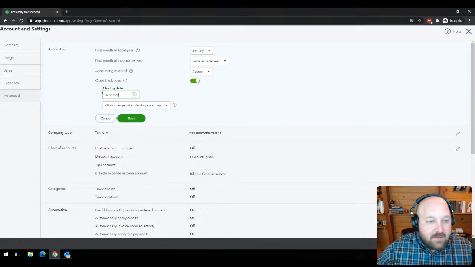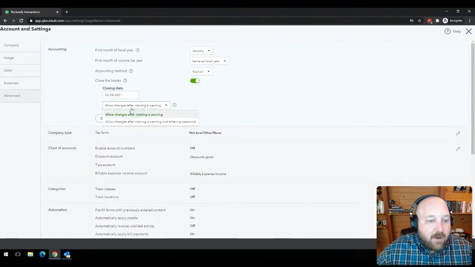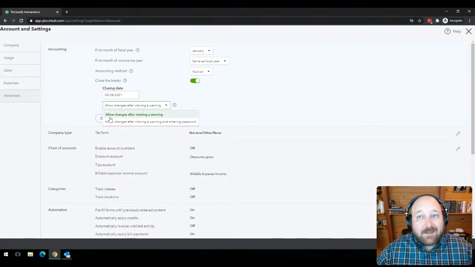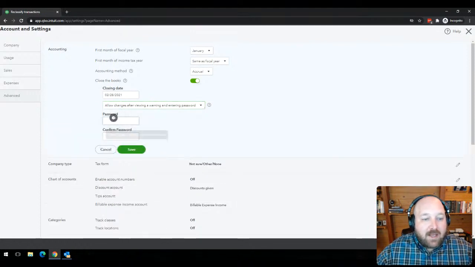month end date. Okay, if we go ahead and we select our month end, not 1921, it is 2021, we can prevent people or limit people's ability to post in prior periods. Okay, and so we can either do this and just give them a warning, but still let them do it. Or what I personally would recommend is you select this option, allow changes after a warning and entering a password.